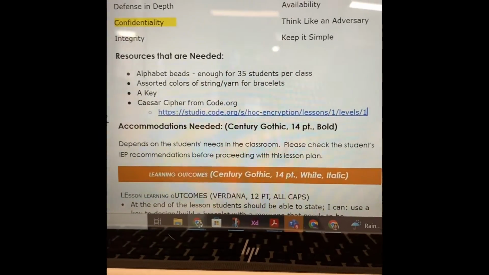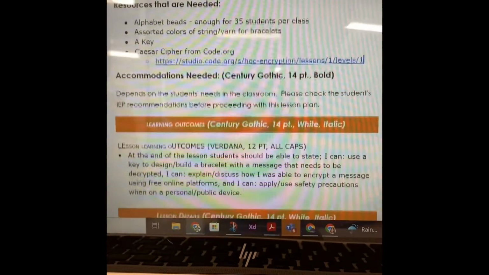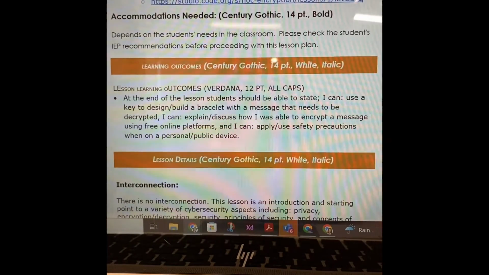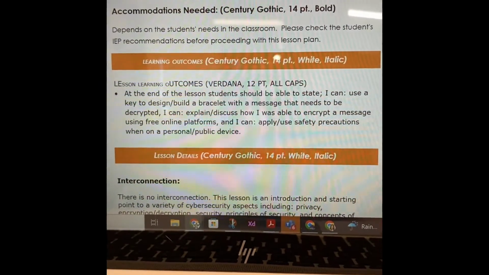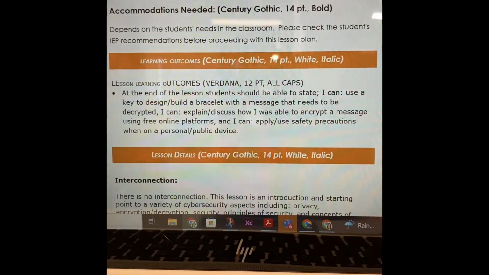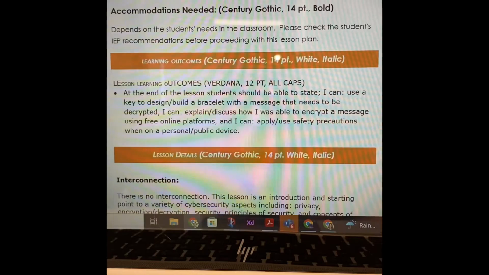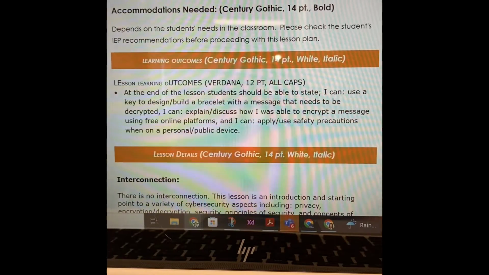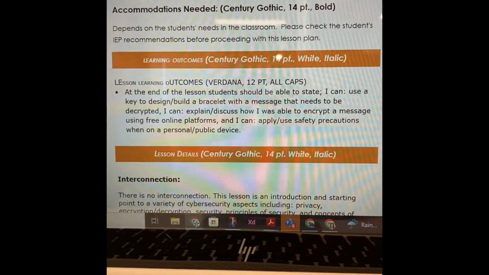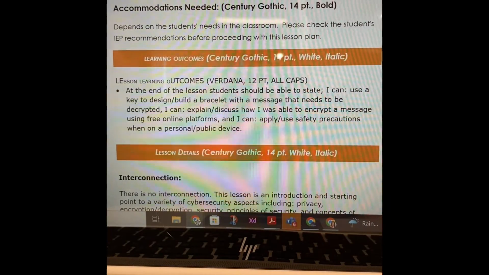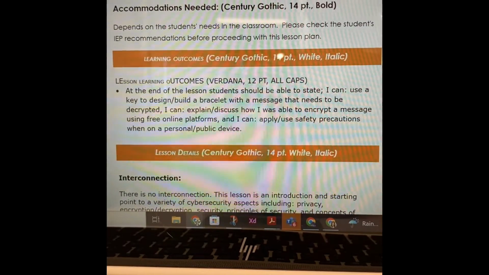Lesson learning outcomes. At the end of the lesson, students should be able to state, I can use a key to design and build a bracelet with a message that needs to be decrypted. I can explain and discuss how I was able to encrypt a message using free online platforms, and I can apply safety precautions when using a personal or public device.